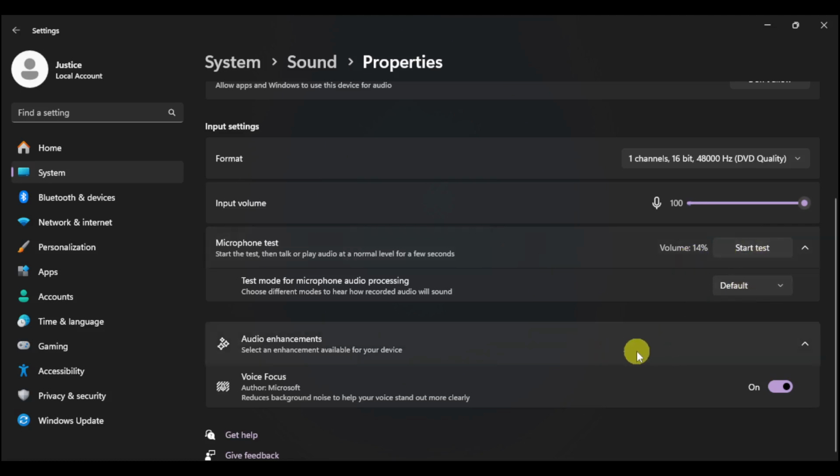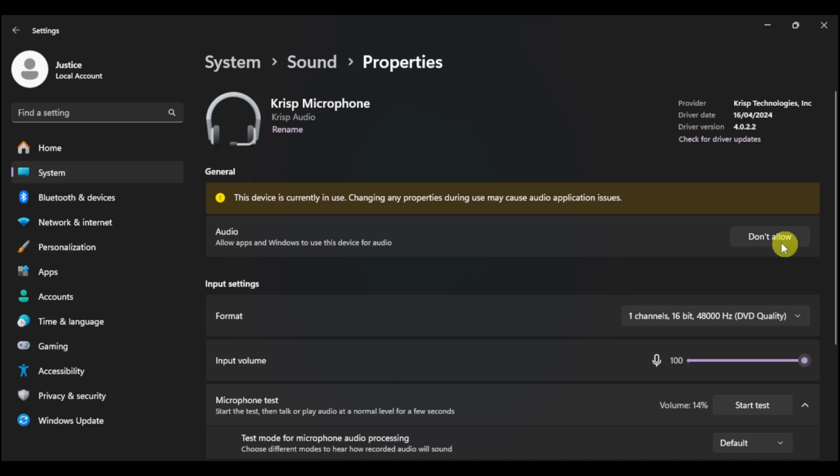And in here we have the audio enhancement. You can make sure to just turn it off because it can help reduce background noise. So make sure to turn off this particular function. In here you can also use this test mode. You can do communication test modes or the likes, and don't allow this to actually use this device. Doing that will actually reduce the quality of your microphone altogether.